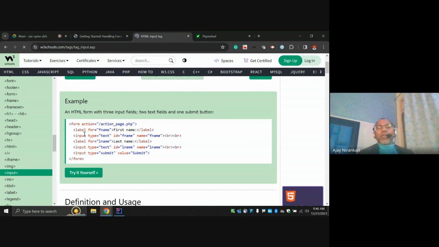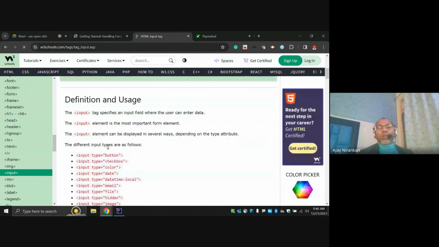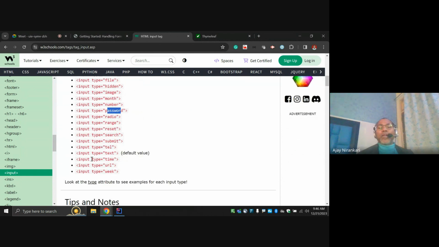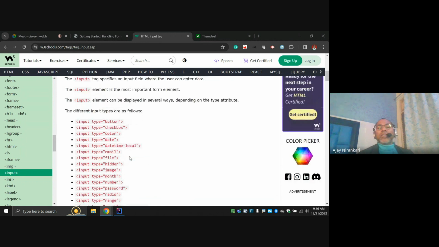Input here, notice input type text, text summary. So lots of detail options here. Input types can be button, checkbox, color, date, email, file, hidden, image, password. Notice, these are the possible options. Default is text. If you're not passing anything, default is text, the rest is everything, right?